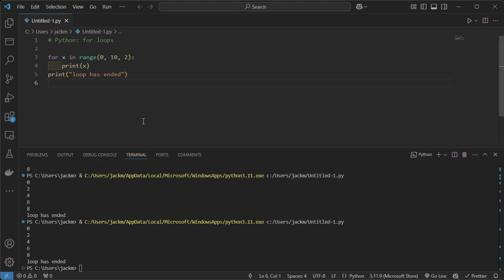So it's all about what makes your life the easiest as a developer. So my advice to you would be, only use the else statement if it is absolutely necessary that code runs immediately after the loop, which generally means that it should have some relation to what the loop is doing itself.